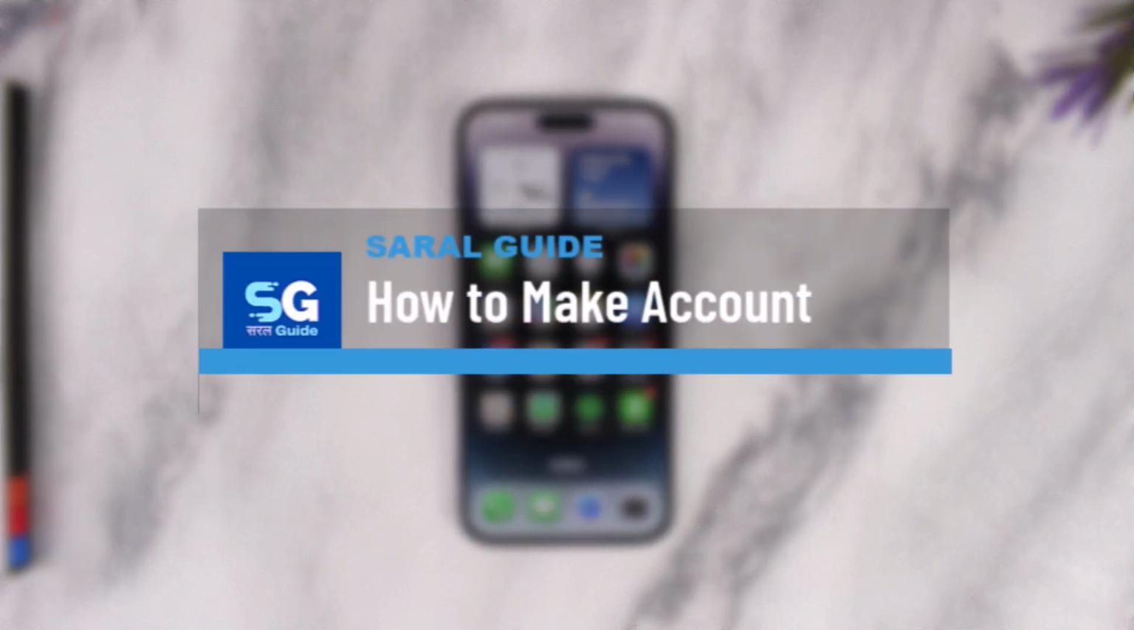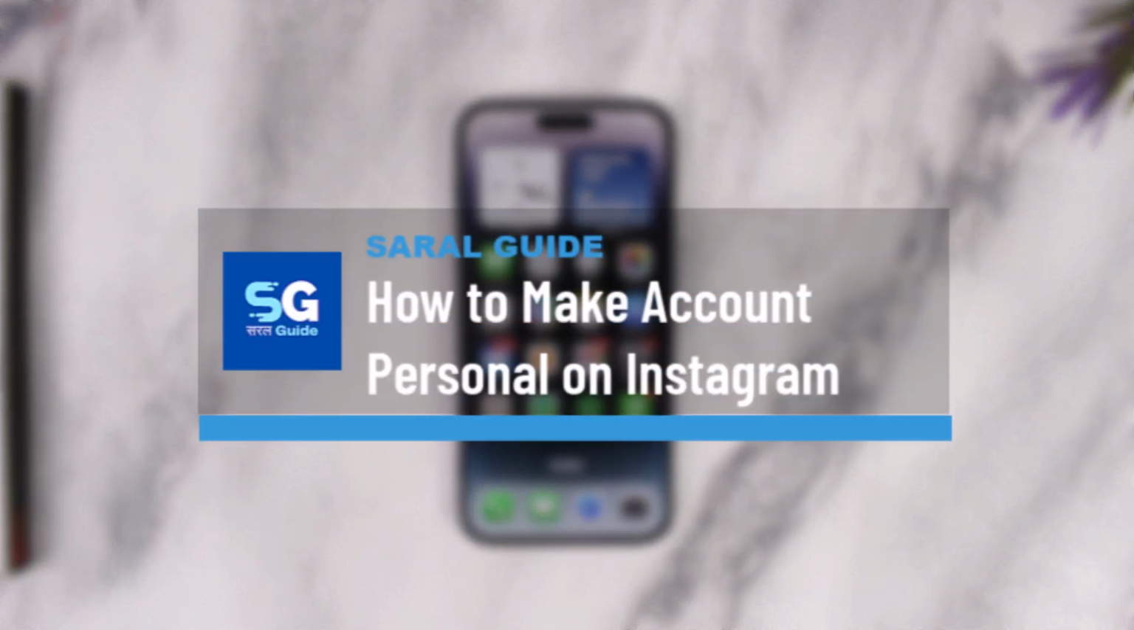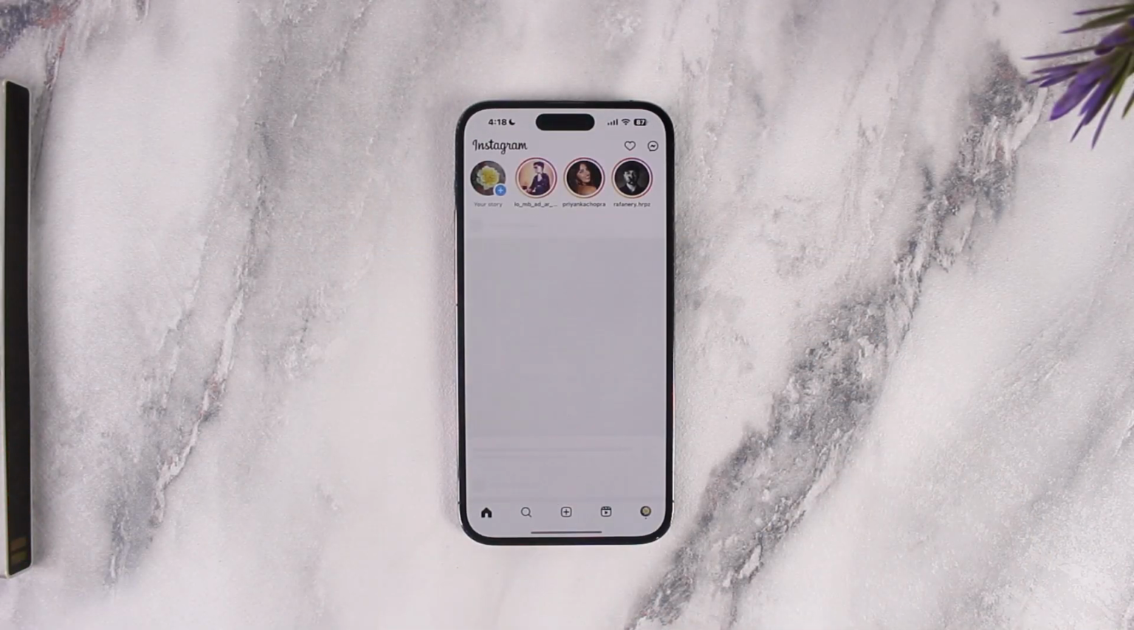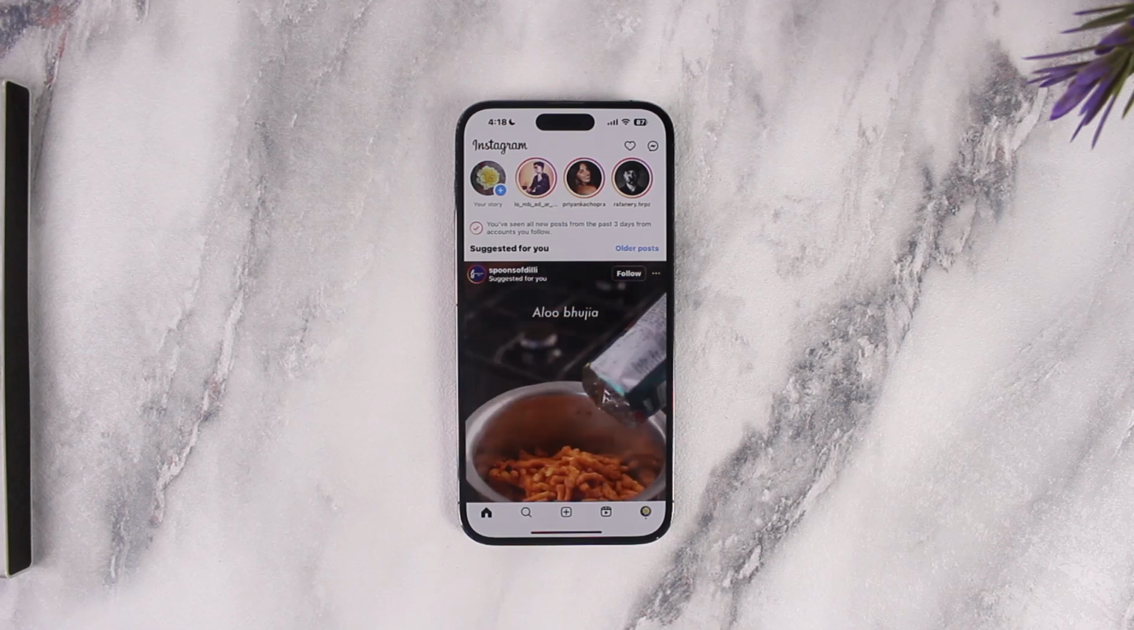How to make account personal on Instagram. Now, making your account personal on Instagram is also a fairly simple task. All you have to do is simply launch the Instagram app, and this is the interface that you will see.